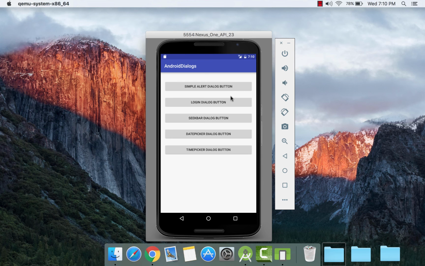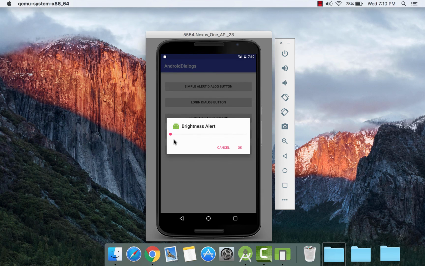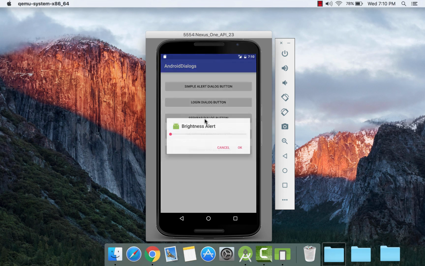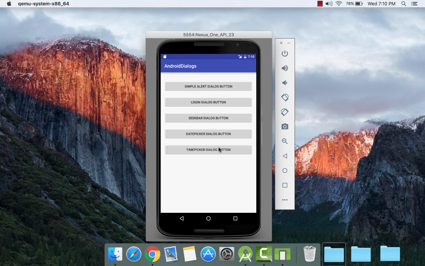Click on OK. So here if we click on the seek bar button, we can drag and drop to change the brightness, and if we click on OK, then it generates a toast as Brightness changed, and if we click on Cancel, then the dialog box gets cancelled.